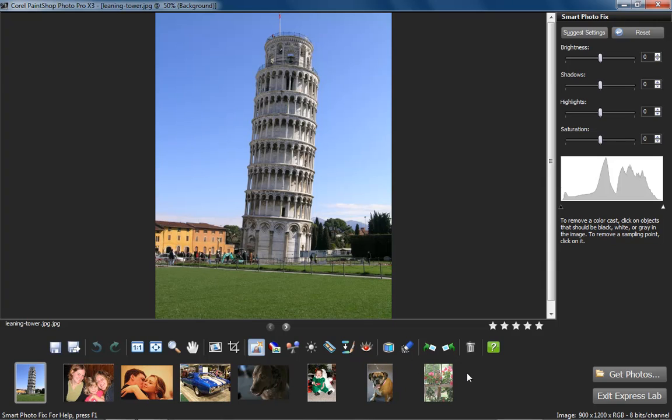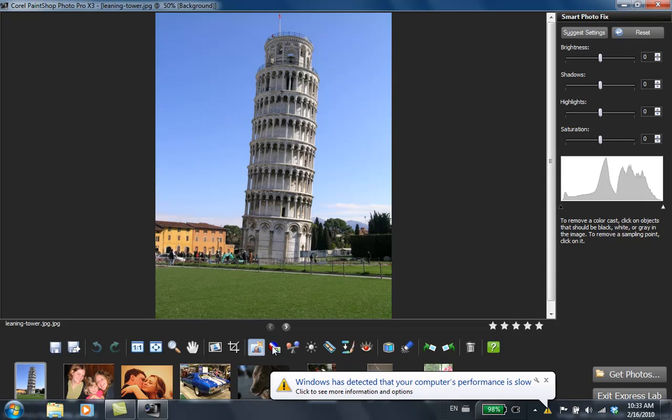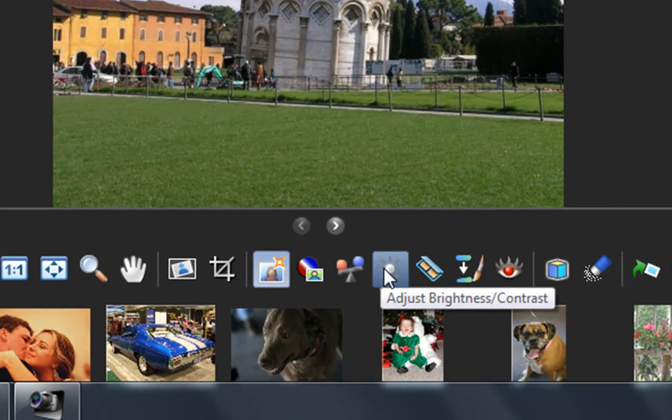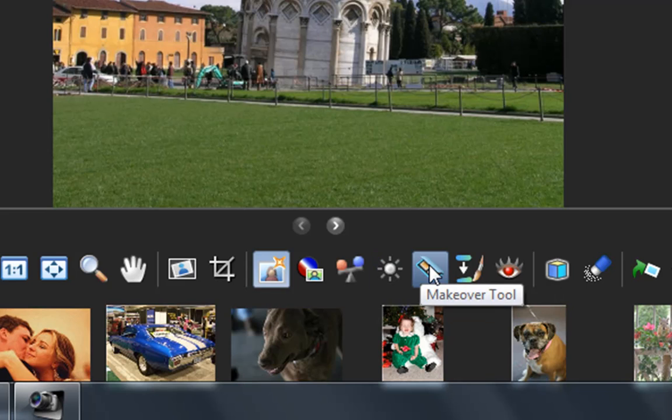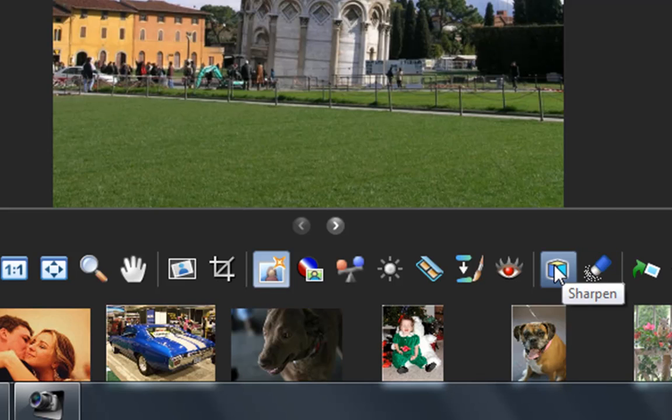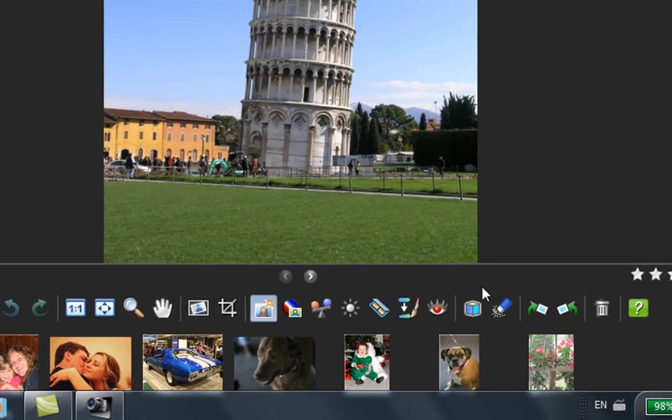If you remember the X2 version, there was a red eye, quick fix, makeover, rotate, straighten, thinify. That was about it really. Now we have a lot more tools at our disposal. These include tone mapping, color balancing, brightness conversion, makeover tools, a clone brush, one-step noise removal, sharpen tools, just a lot more things at our disposal. We'll see how these work more closely in another tutorial on the new ExpressLab.